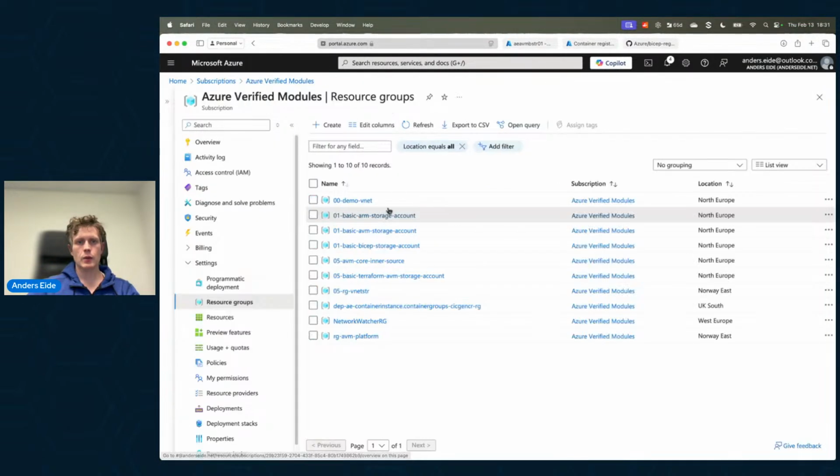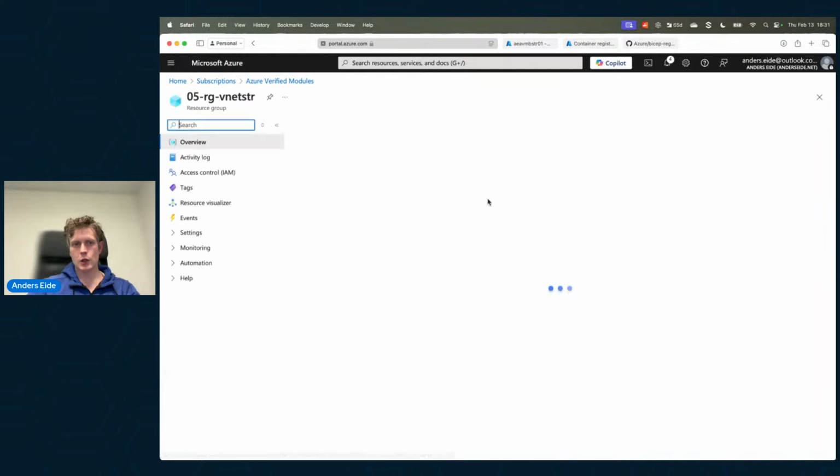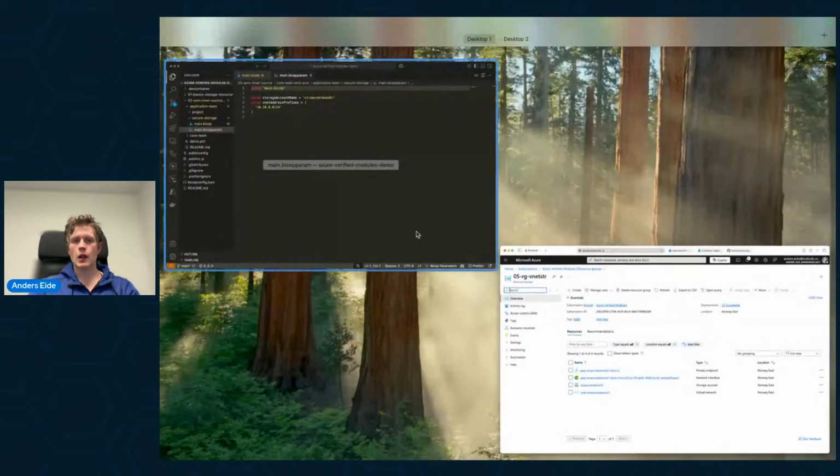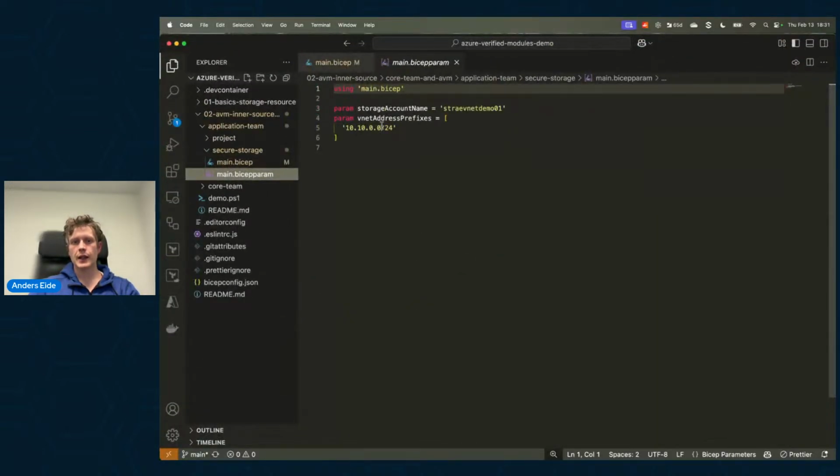So if I go back to my Azure portal and deploy this, you can see that the storage account is popping up together with a virtual network and a private endpoint connected to that network. So this basically removes a lot of the configuration details that an application team needs to think about when building the perfect application workload in Azure.